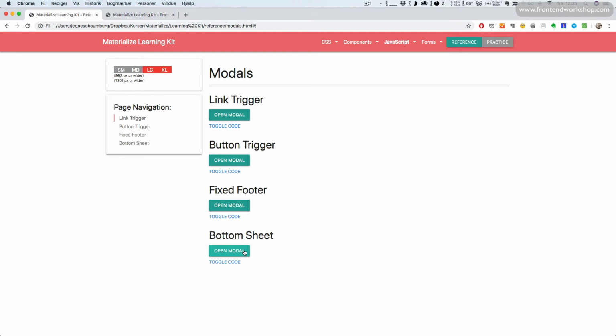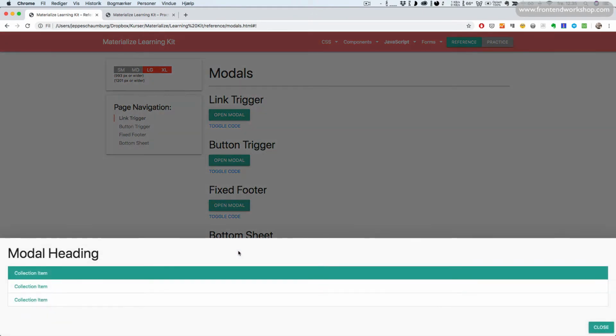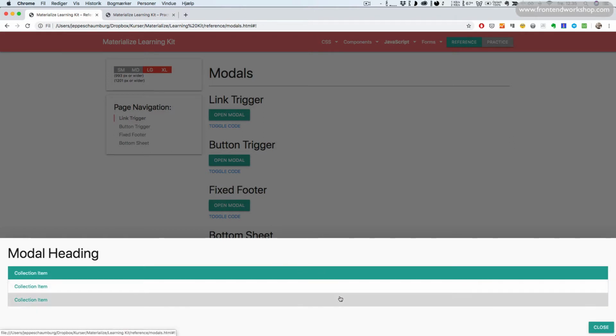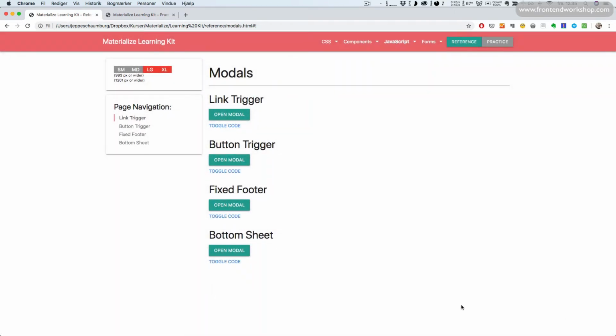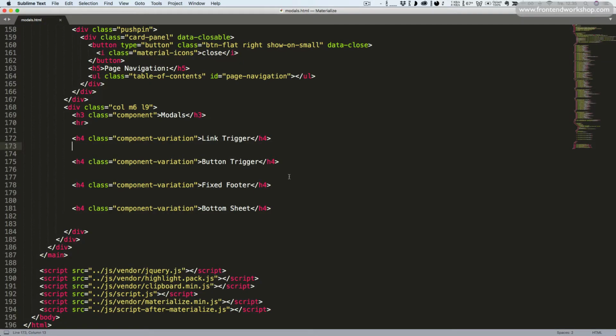Finally, we have a modal appearing in the bottom of the screen as a bottom sheet, this time with different content. So this is a way to create a modal with different actions the user can take, like a list of links or buttons. All right, let's get into the code editor and start creating the first example.